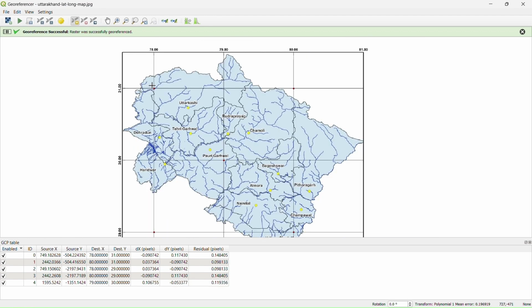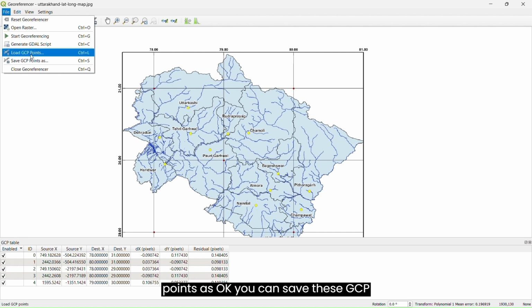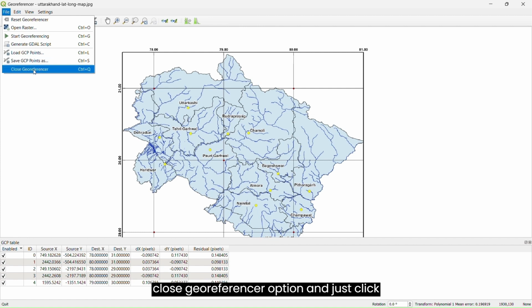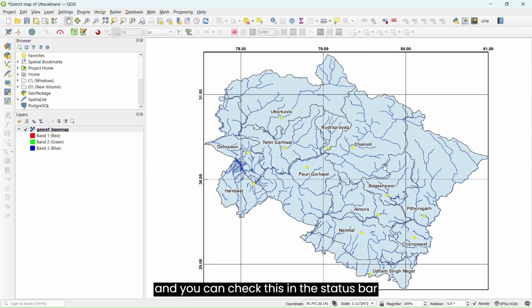Now click on File and see this Save GCP Points As. Okay, you can save these GCP points for your future reference. Now you can close this window by using the Close Georeferencer option, just click on it. This window will be closed. So I think this image should be georeferenced now, and you can check this in the status bar of the QGIS interface.